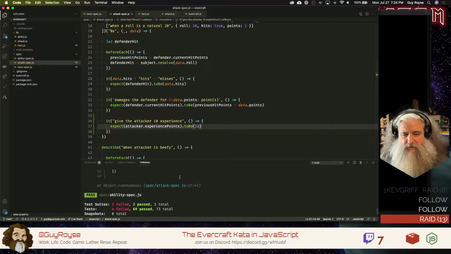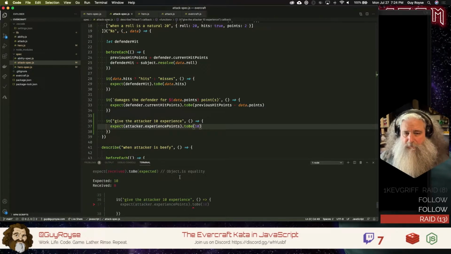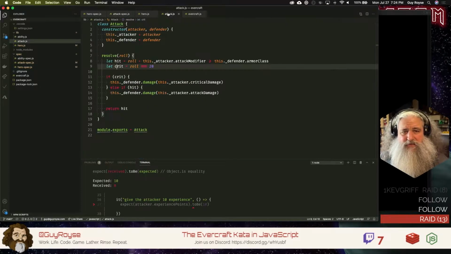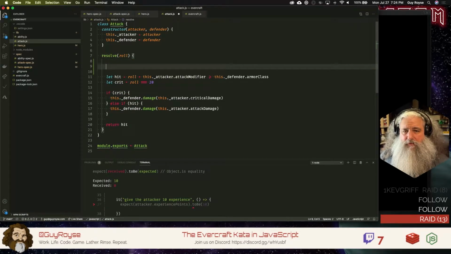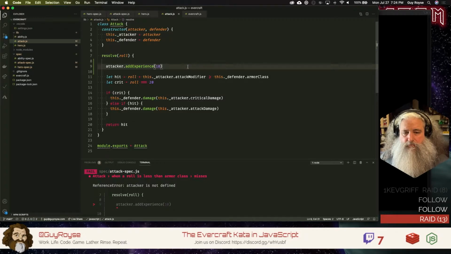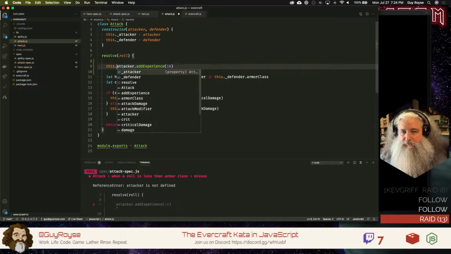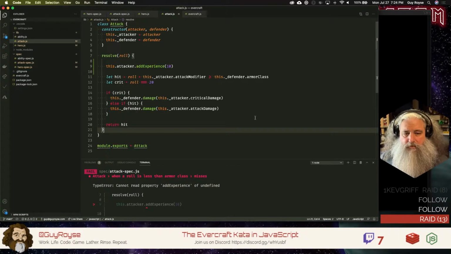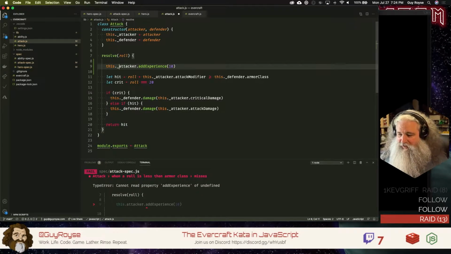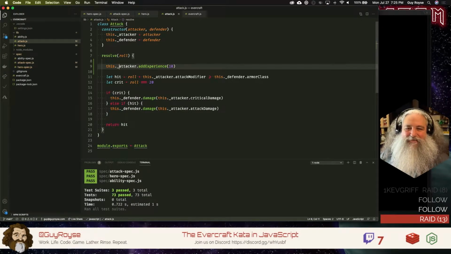And that fails because the attacker's experience points are 0, because the attack class doesn't do anything when an attack is made. So I think this is just a matter of saying attacker dot add experience 10. This dot attacker. There we go. This dot underscore attacker. I'll get the variable right eventually. That passes.